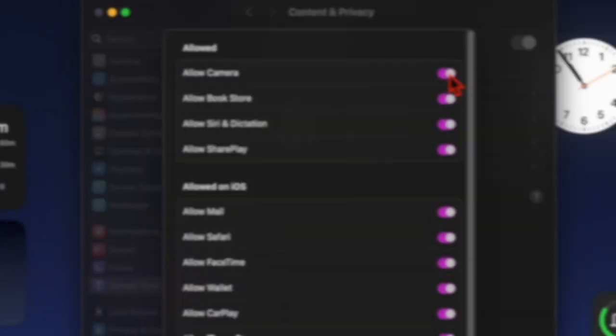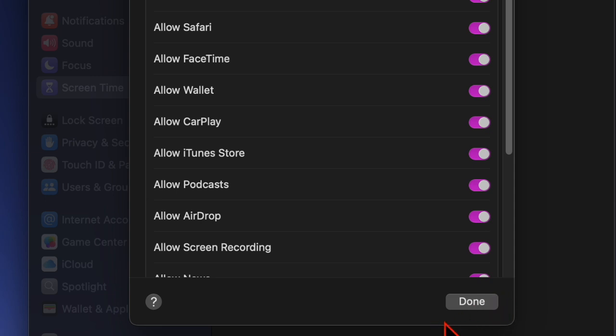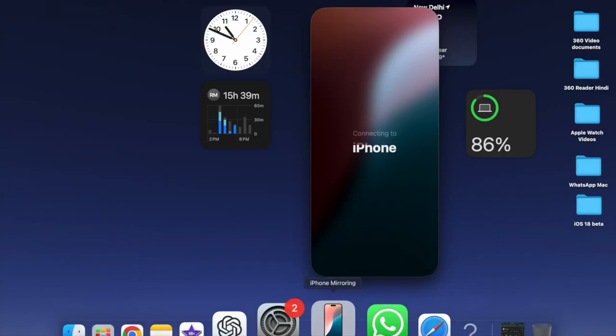Then you have to disable the toggle next to Allow Camera and then hit the Done button to confirm the action, and you are good to go. You have successfully blocked the camera access on your Mac.